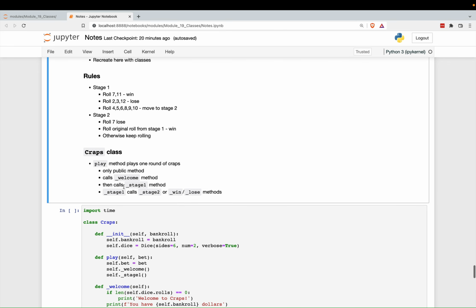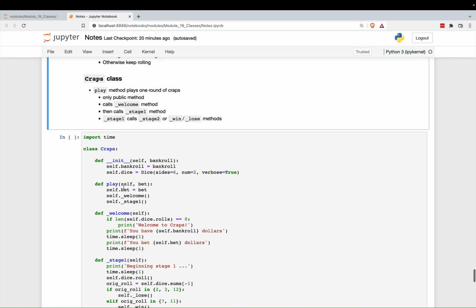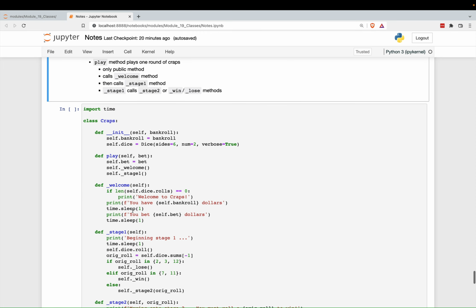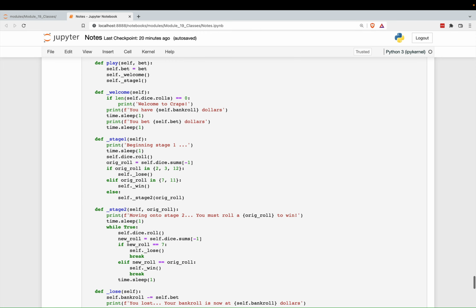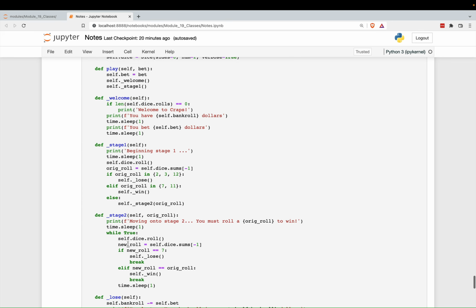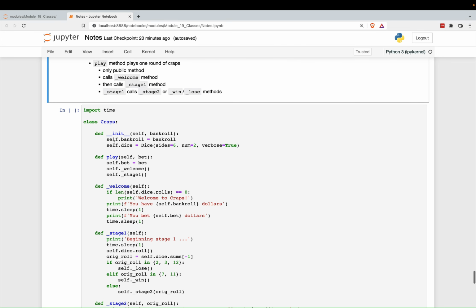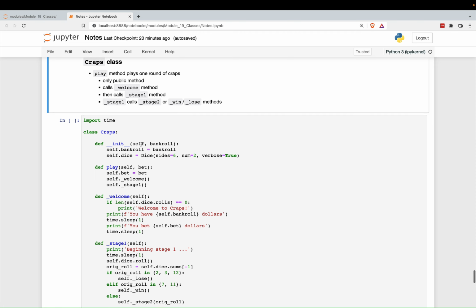Let's go see what happens in this class, which I've already written out. There is a single public method called the play method, which plays 1 round of craps. Let's just scroll through the code real quick. So here's the play method, and before that, we initialize it. We're going to see that in a little bit.